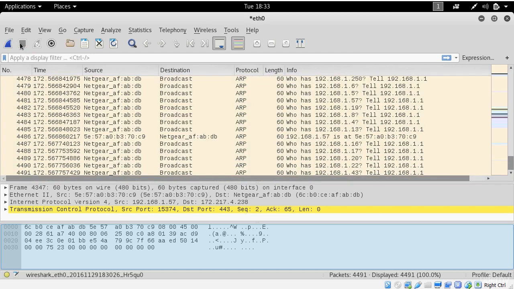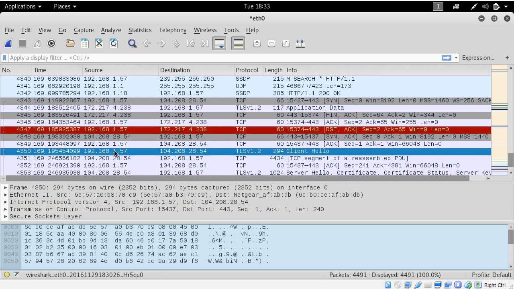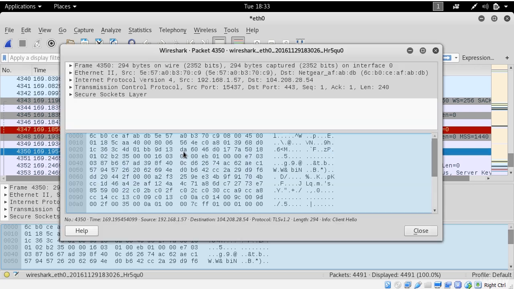So we still have our live streaming process. You can see some ARP broadcasts going on in the background, and on the right hand side you see some color-coded swatches. What these represent are conversation streams. So let's pick one out here. Let's pick on this dark blue TLS version 1.2 client hello.